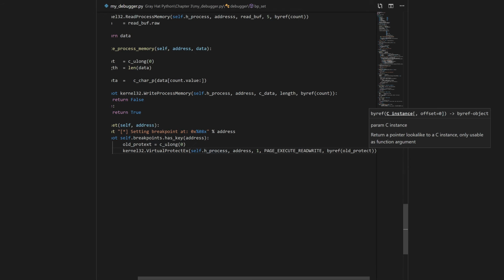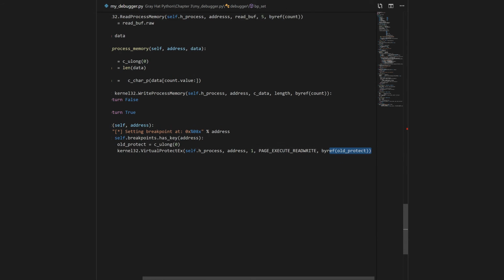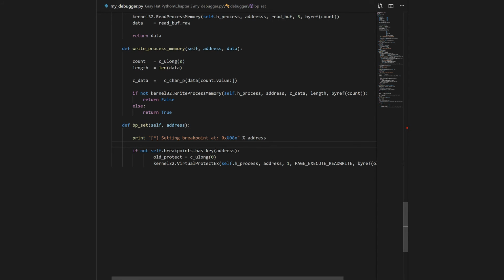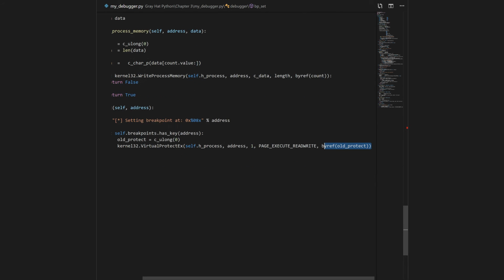I spelled that incorrectly somewhere. Aha. There, I spelled it incorrectly. Alright. So it goes through that, the VirtualProtectEx, and then it sets the process, the address, the value of 1.